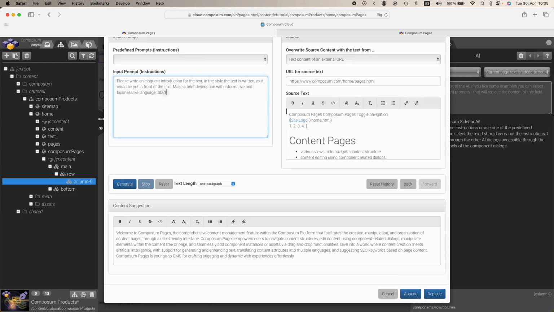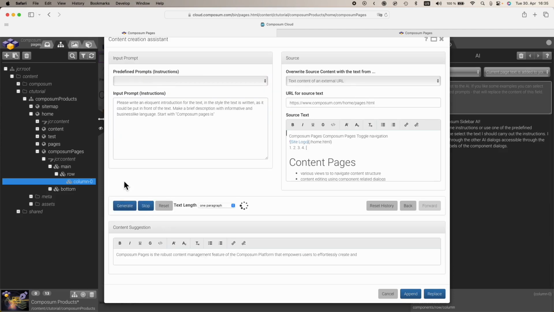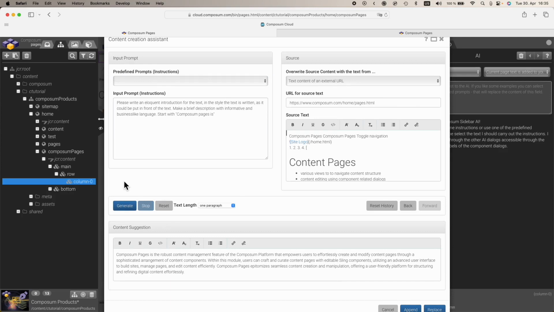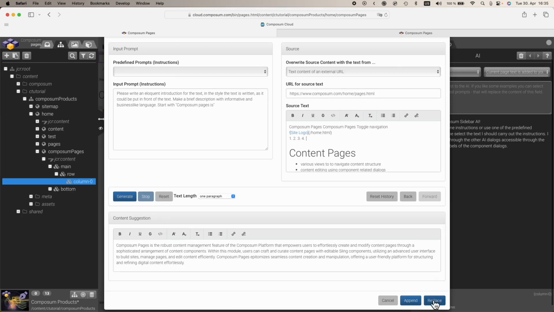Start with what Composum Pages is. Maybe I can put it on the right way by giving it a way to start. Oh, that's fine. I can go back and forth through the history if I like, but I'll take the last one.